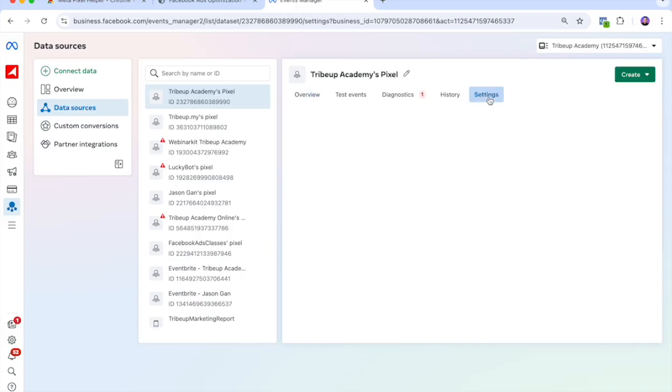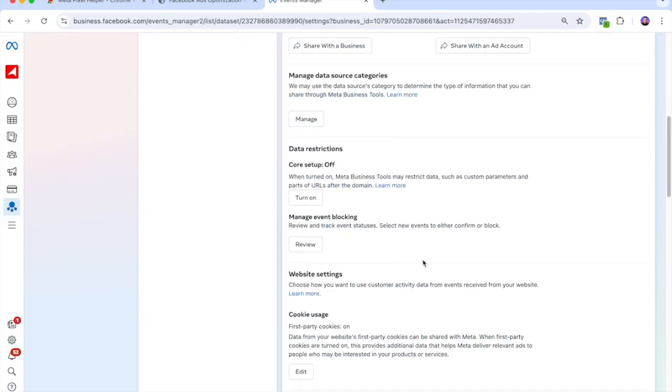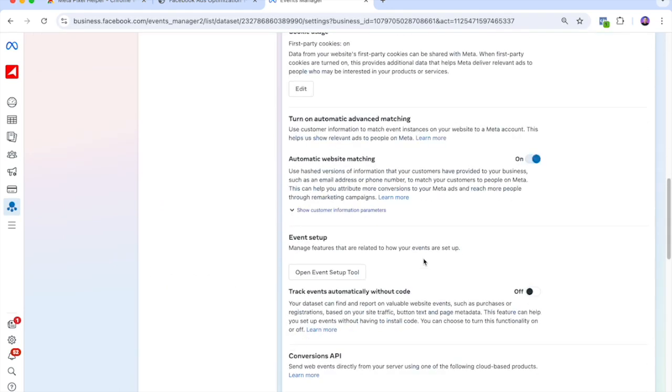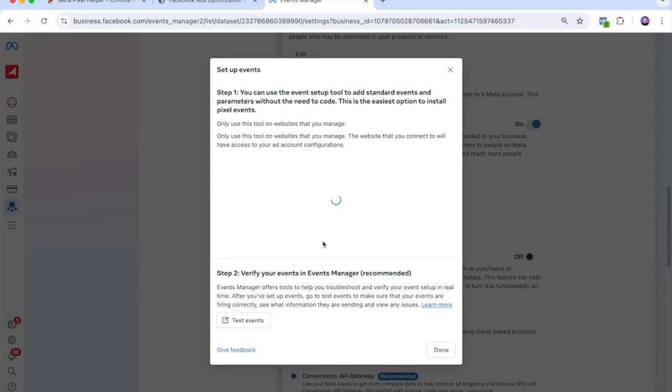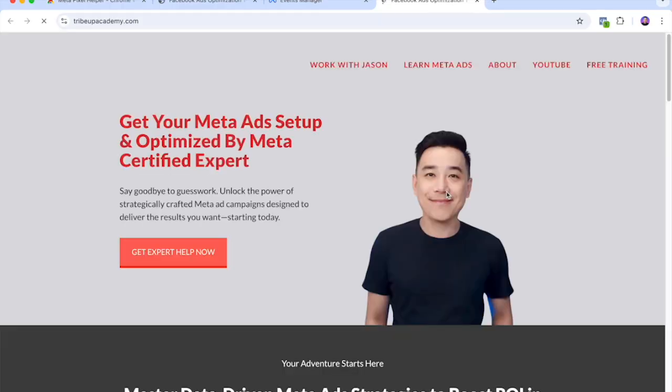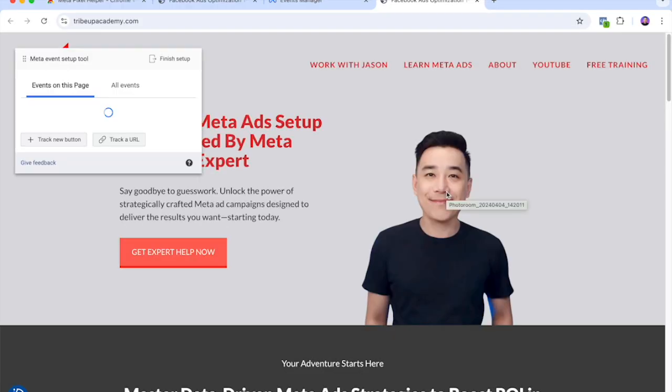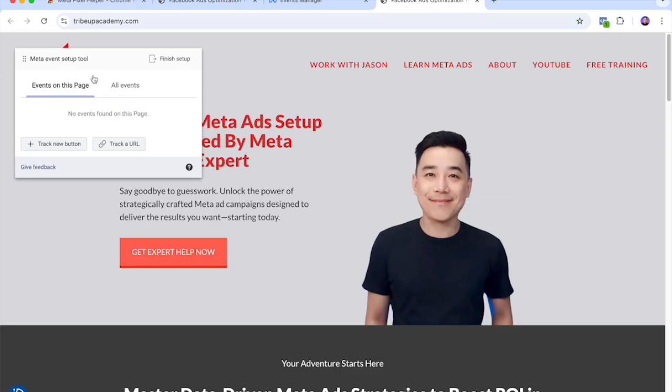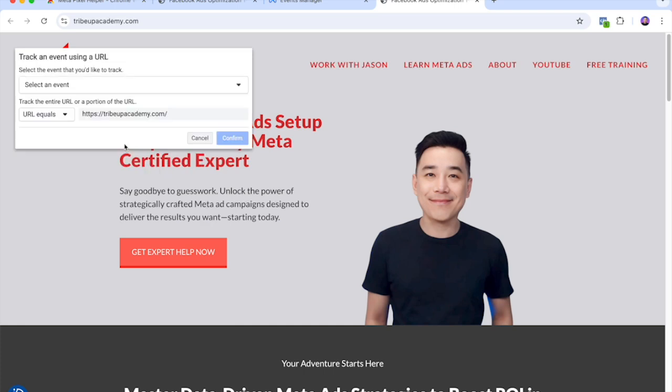So how do we do that? We go into settings, and you just need to go all the way down here. There is this thing called Open Event Setup Tool. You go in here and post your website URL, and then you will be able to customize any event that you want. If you post your thank you page URL, then you can use the track a URL feature to track that as a URL that you want to define as a conversion.